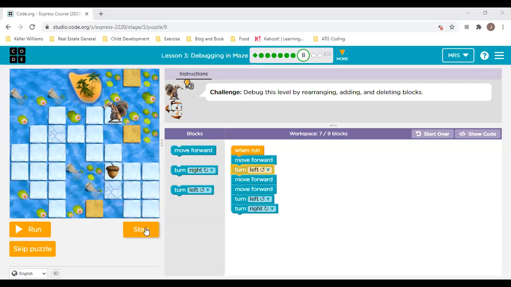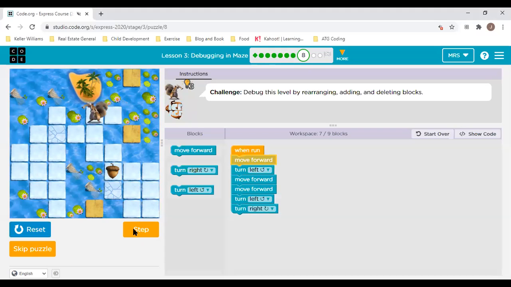Let's see. We are going to do step by step again. Step, move forward, turn left. Okay, so that all seems right.